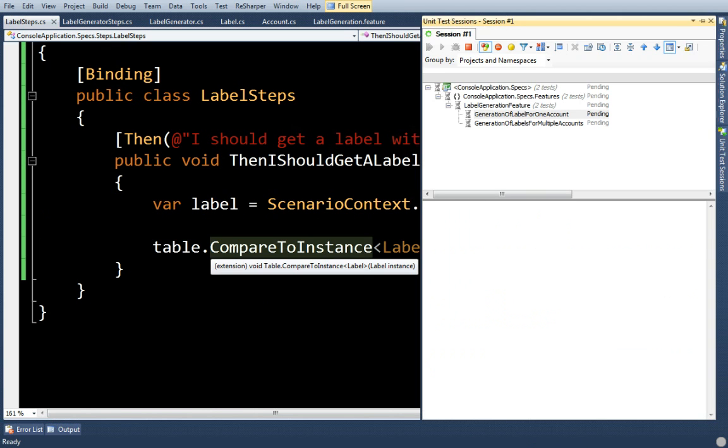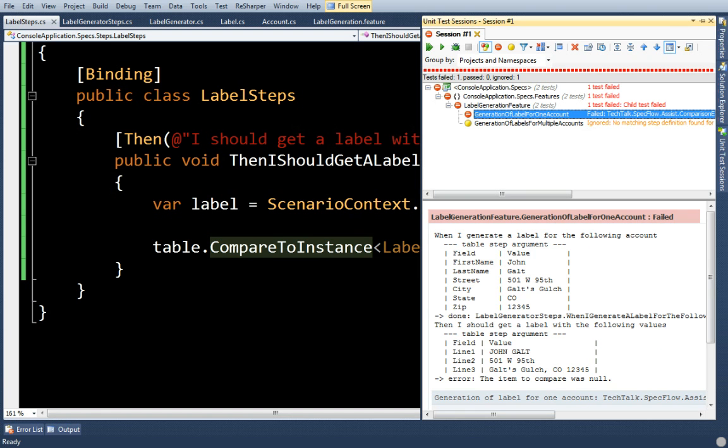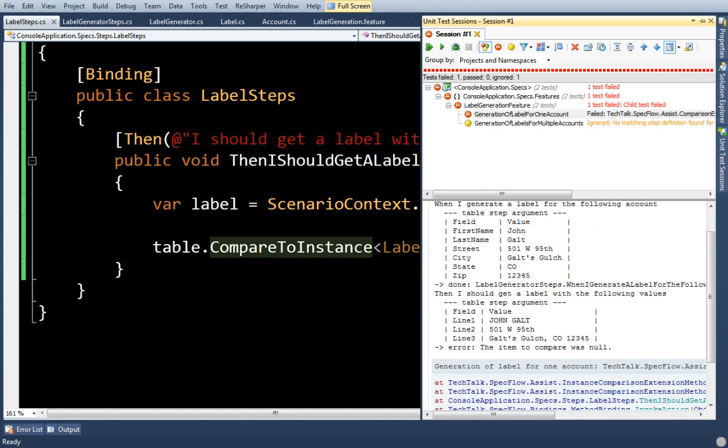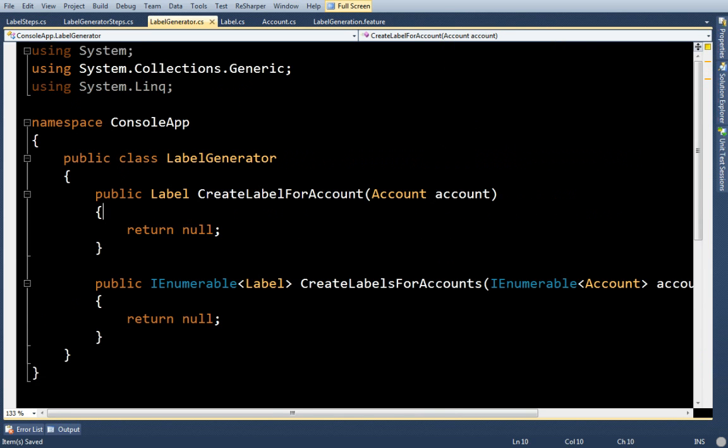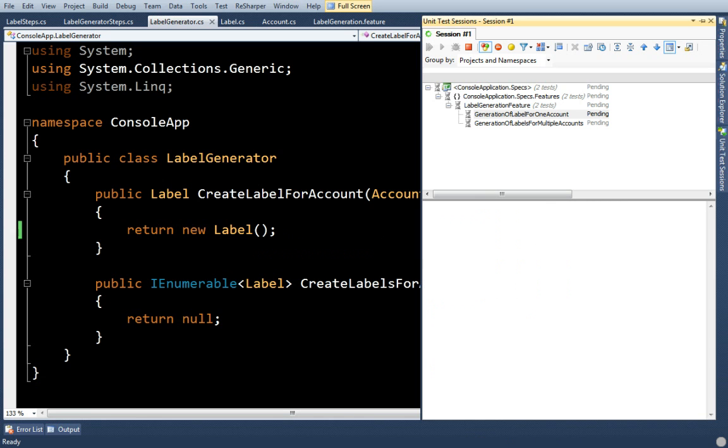So I'm going to go ahead and run it. And it's going to fail. And it says the item we compared to is null. So let's actually make this thing pass. And look, I am returning null. So now I'm going to say return new label. Actually, let's just return that and see what it says.